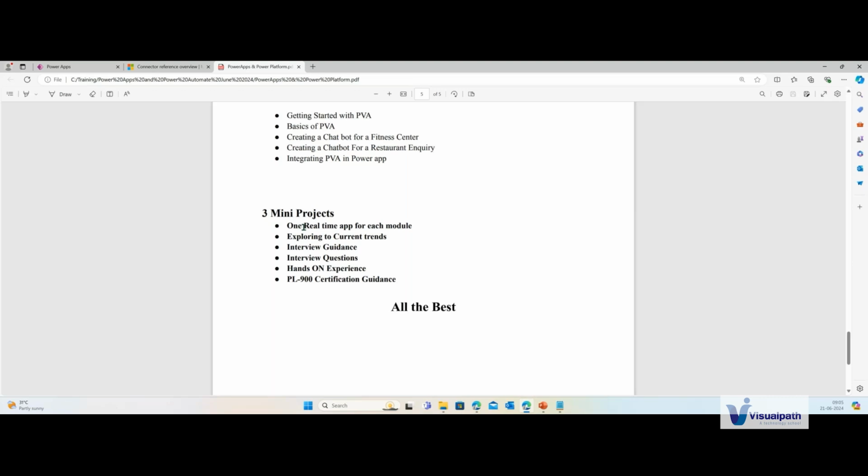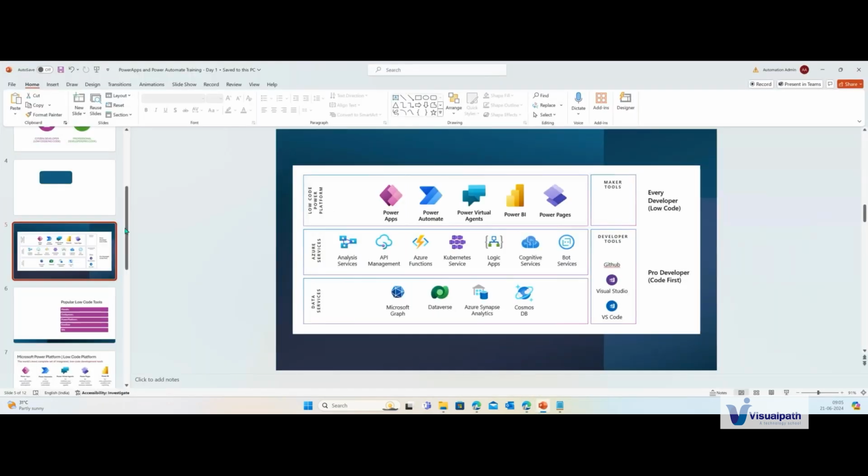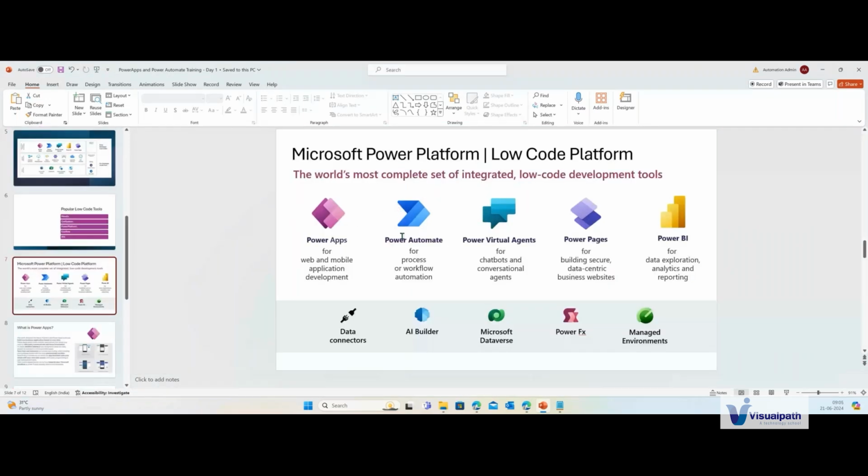Let's say only Power Apps, Canvas, and Power Automate, you'll get like 20 lakhs or 22 lakhs. But if you know Power BI, Power Pages also, then you can demand more, right? So it's based on the combination.